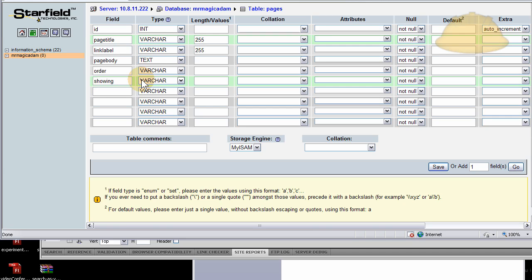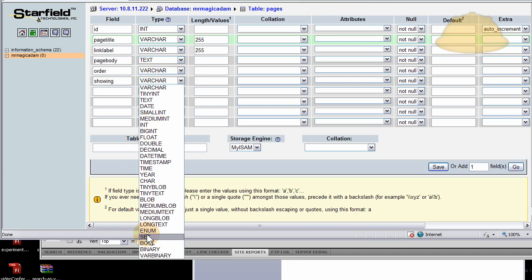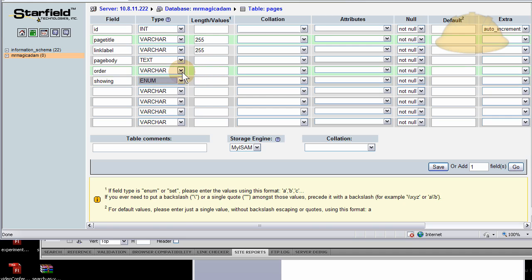Let's see what we have. Order, this is going to be int. Let's just make it, we won't ever have to get bigger than 11. It'll never have a value, a length longer than 11 characters. That would be an insane amount of pages.